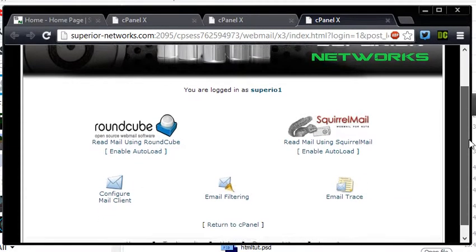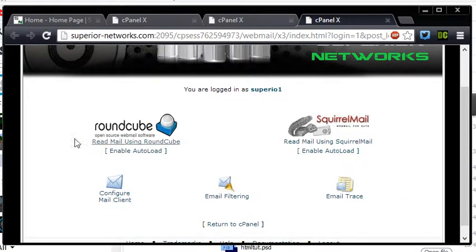Now I have disabled auto loading, and this is logged in as this root account. This is called Superior One, that's my username. By default, your username is your email address. This is superior1 at superiornetworks.com. And this is just very basic stuff. We have 2 mail clients, Roundcube, which is my favourite one and is much nicer, and we also have Squirrel Mail, which is very basic, plain text, a bit ugly.